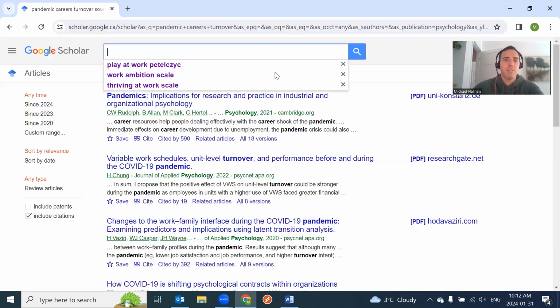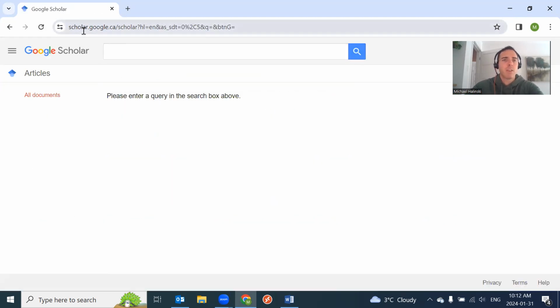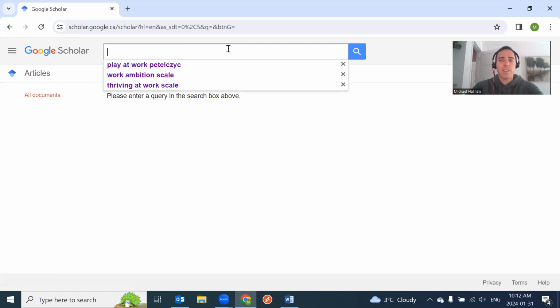So all that you have to do is type scholar.google.ca or .com, whatever you like, into the scroll bar. And then really what this is, it's just like Google, it's a database. But instead of typing in something and you get websites to click on and scroll through, you get peer-reviewed journal articles.